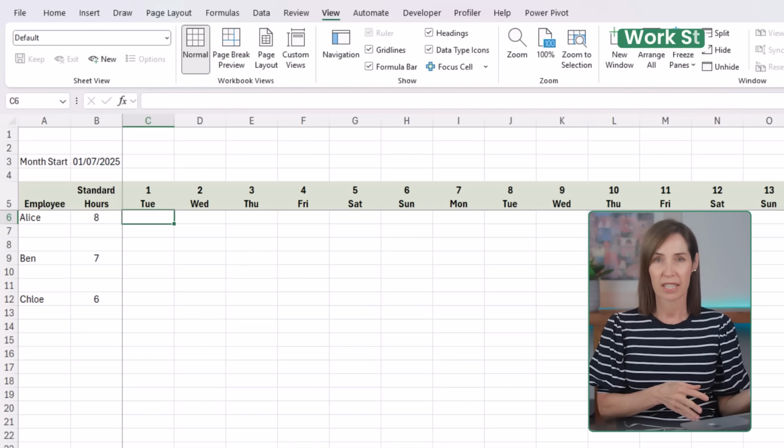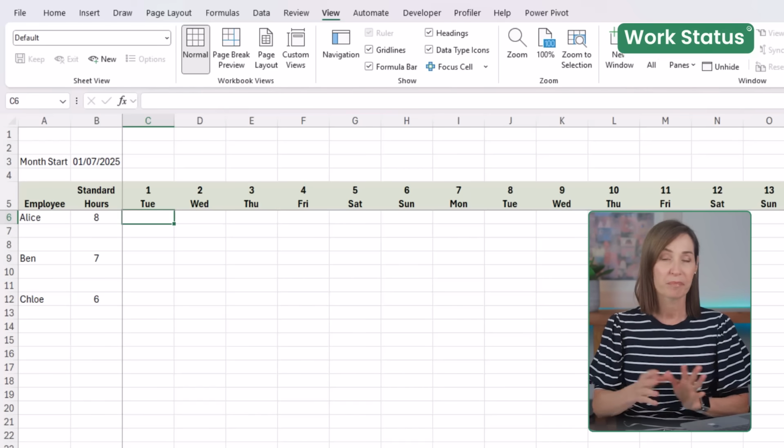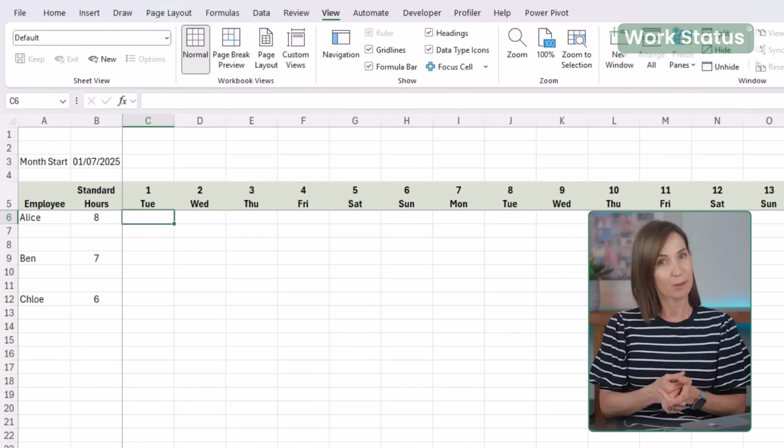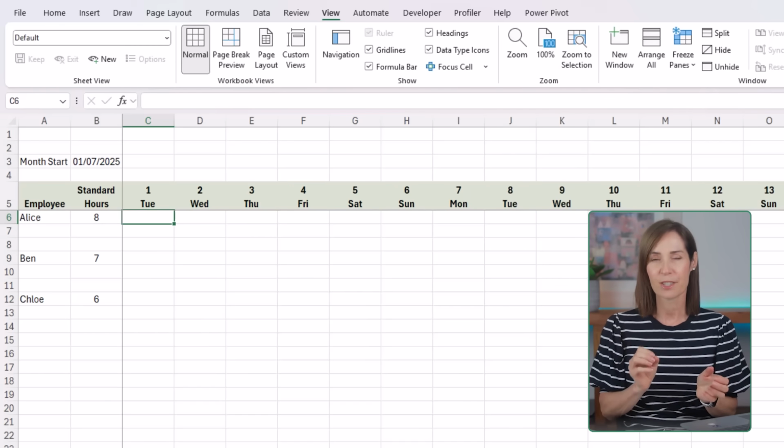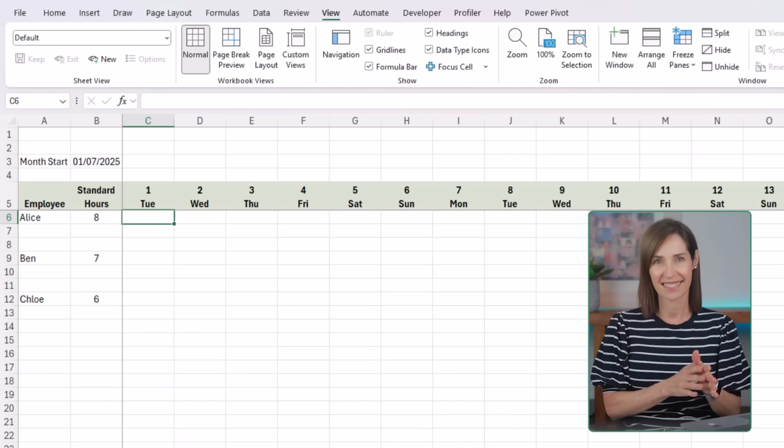Not every day is a working day. Employees take weekends off, go on vacation, or sometimes call in sick. Instead of deleting time or typing notes manually, let's use a clean drop-down system to manage it.